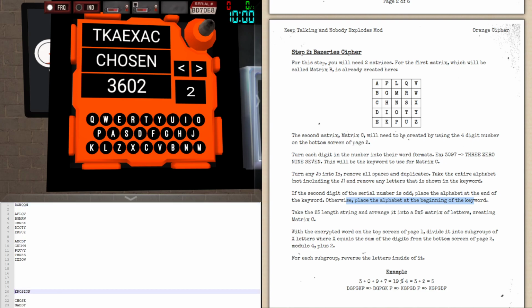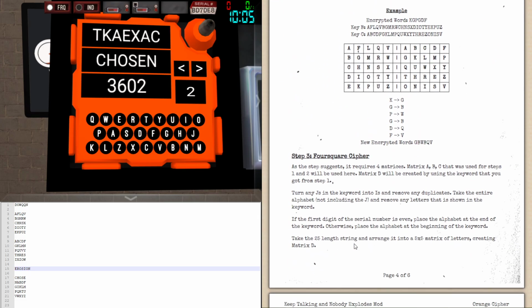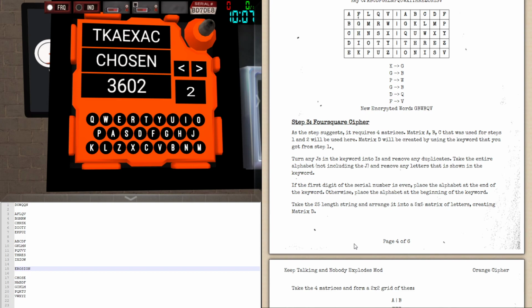And finally, we're going to have to do the four-square cipher. For this, we're going to need 4 matrices. So we need our matrix A here, our matrix B and C that we got, as well as we have to create a 4th matrix, matrix D. So first, replace any J's with I's. We don't have any J's. Then we're going to remove any duplicates. Our S, I, O, that's a duplicate, N.